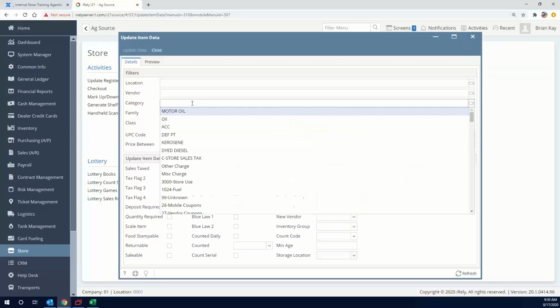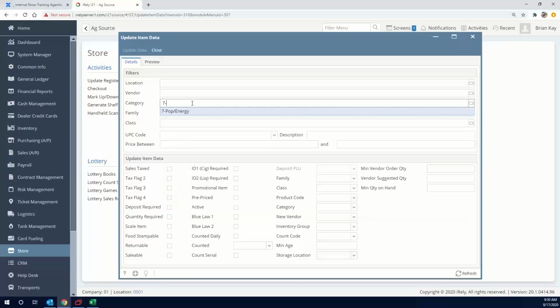So if we go back into that 7 or pop here, we have the ability within here to make everything in that entire department sales taxed. So if you remember, there is default price settings at the category level that includes many of these indicators. So if those weren't set properly, then this is a very common way to clean up that data to set up, if it needs to be set to taxable and saleable and returnable.